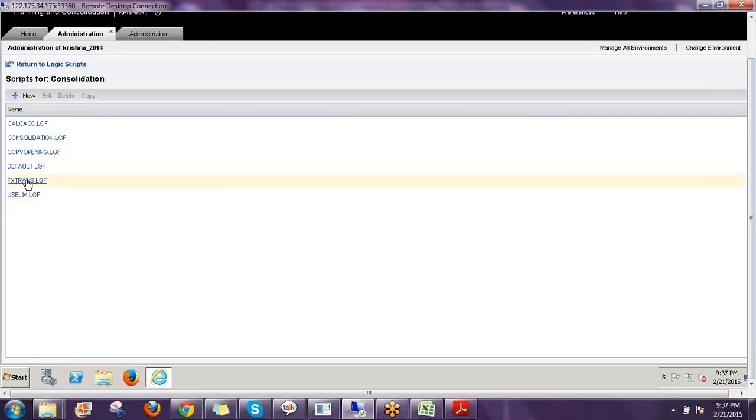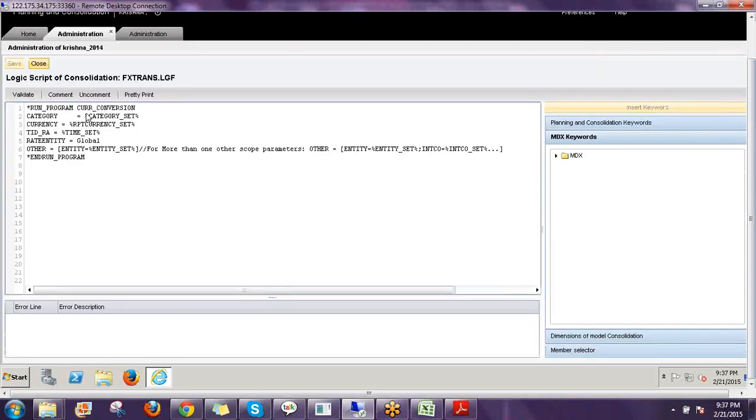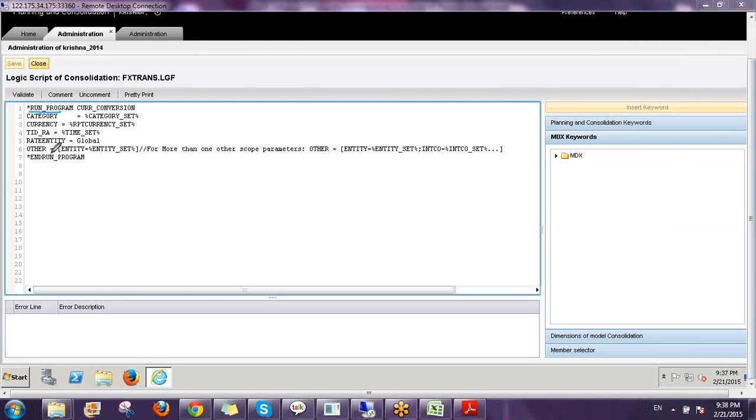So I have already created it. I am using the same thing, FX trans. This is the thing which I have downloaded from UJFS. Here, as we said, run program and end program are the keywords used, and then this is the program name given by SAP.